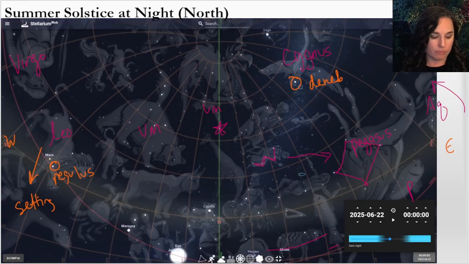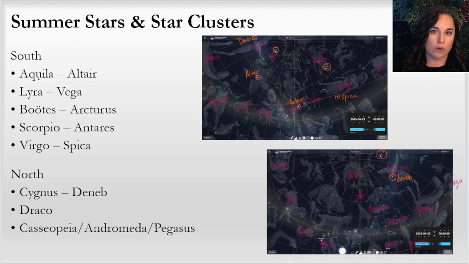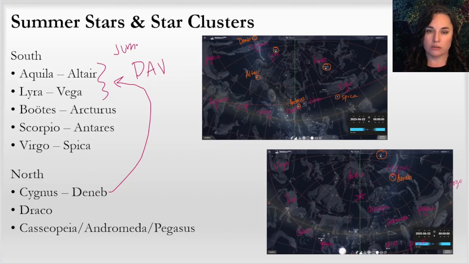So when I look at the summary of these, looking at the southern and northern sky in the summer, we looked at the summer triangle. I guess I called Cygnus in the northern sky, but along with Altair and Vega, we have the summer triangle. I don't have it written out here, which is why I'm writing it out. Deneb, Altair, Vega is our summer triangle, and you can look for that in the summer.